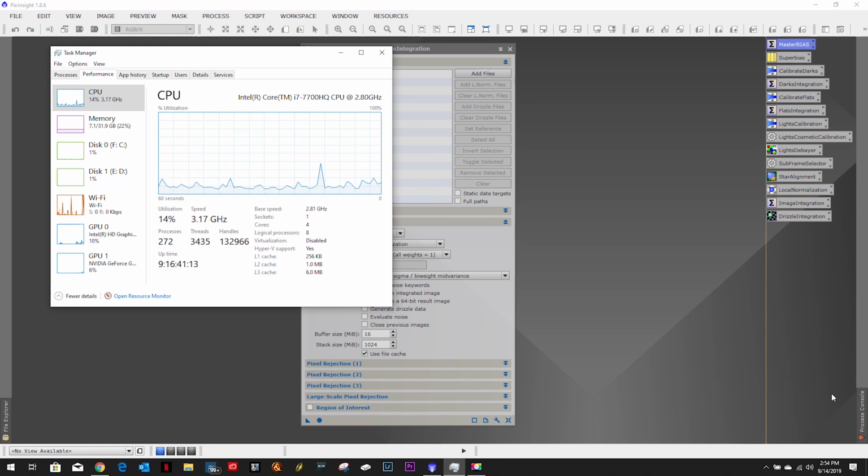In this episode I want to do something a little bit different. I am going to integrate my master bias into a super bias, the 800 ISO ones I took the other night, but I want to try something with an AWS, an Amazon Web Service workspace.